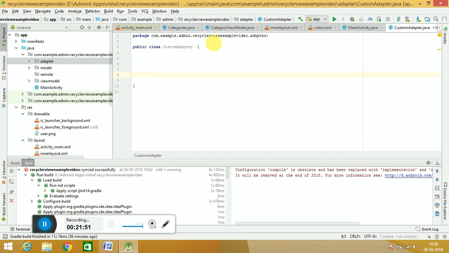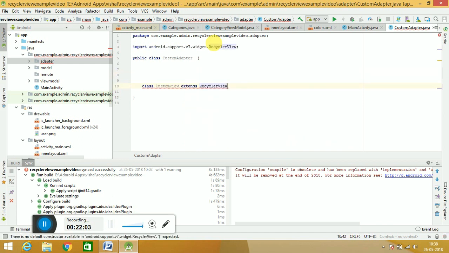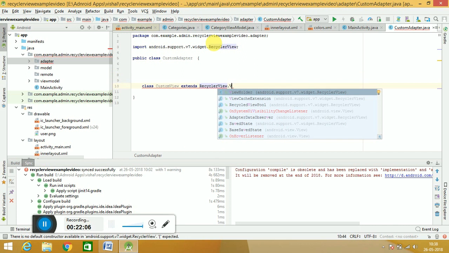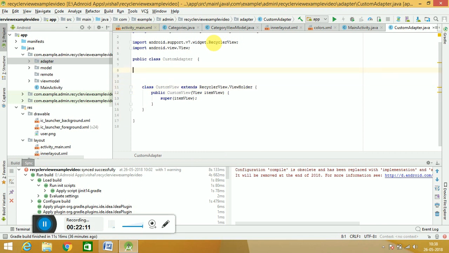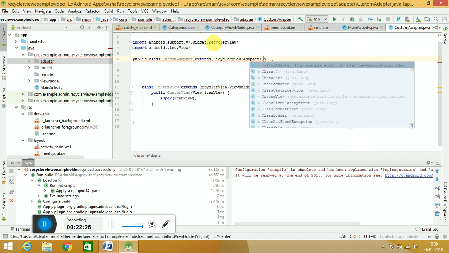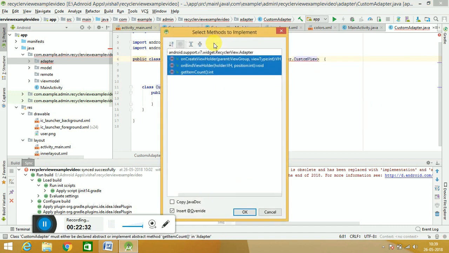So for this you have to create a class custom view, and that custom view we have to extend as a recycler view dot view holder. So this is your custom view class, and call super. Once this is here, you can say extends recycler view dot adapter, and I want the adapter as per my custom view. So this is your custom view, and press alt enter and implement the methods.